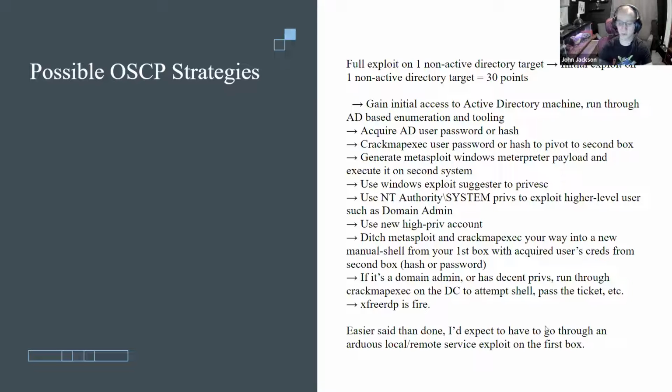That's my official on-record recommendation, because I don't think you need it to get full privilege escalation on one box. I really don't. And then if it's a domain admin and has decent privileges, you could run it through CrackMapExec with the password, because you could change the password of the account if you want. I mean, if it's your account, right? You could run a net user command. So it's pretty useful to do that.